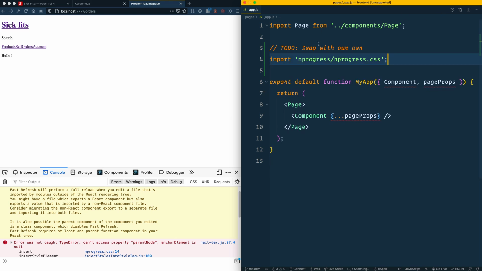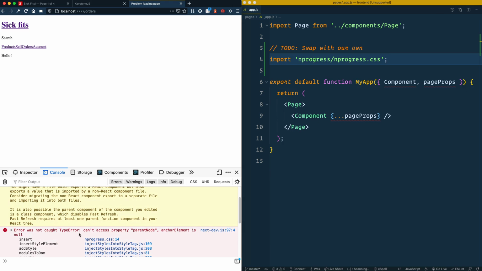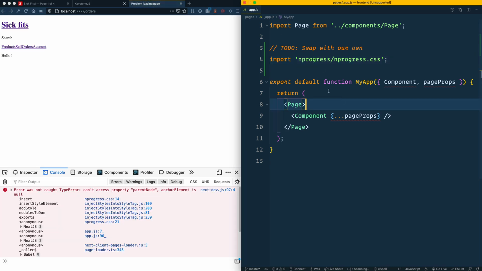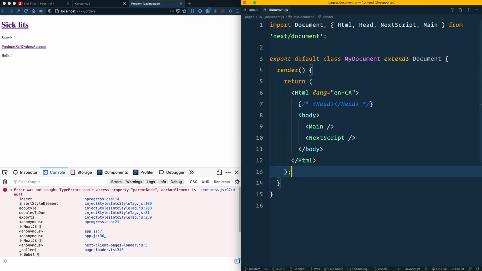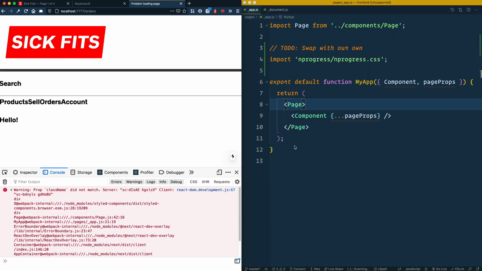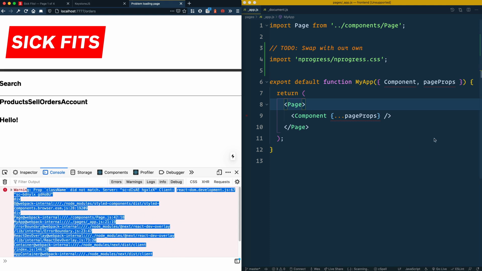Now that is going to immediately break: error, not caught, type parent node, anchor element. If it broke for you, the reason behind that is because we haven't gone into our _document.js yet. And remember I commented this out. Let's just put it in there. I should have put it in there in the first place. We're going to be doing some custom stuff with CSS in just a second. Now I believe if we refresh the page, there we go. Now it's looking much better for us. Also, this warning, don't worry about that. We're going to fix that in the next video as well.